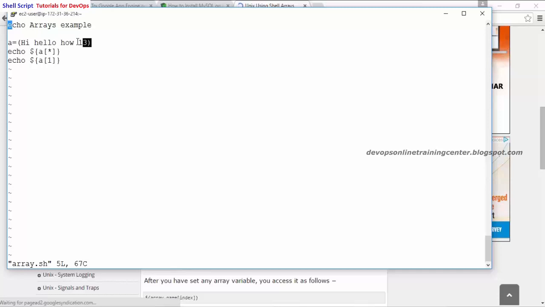So this is how it starts, and you can take whatever index value you want. Now similarly, the most important one is if somebody asks you how do you find the length of an array. The length of this array is 4.